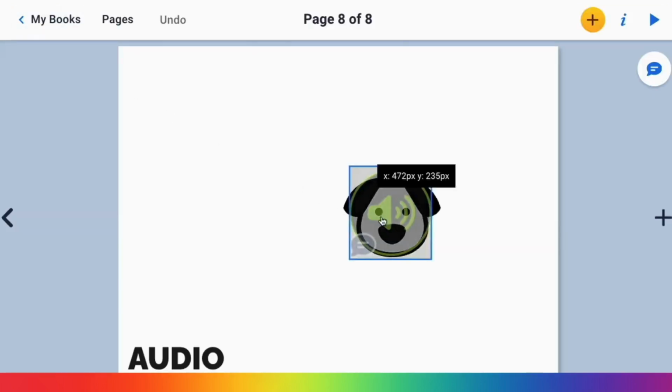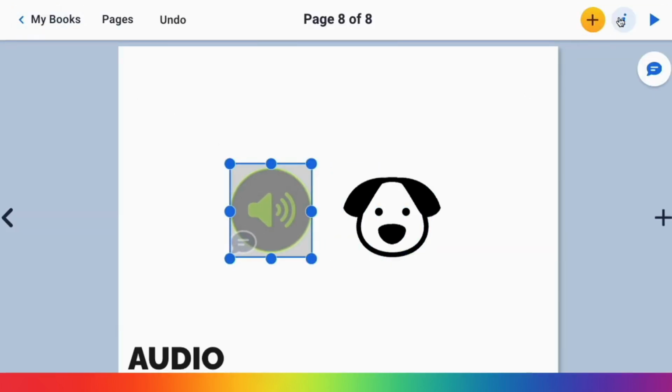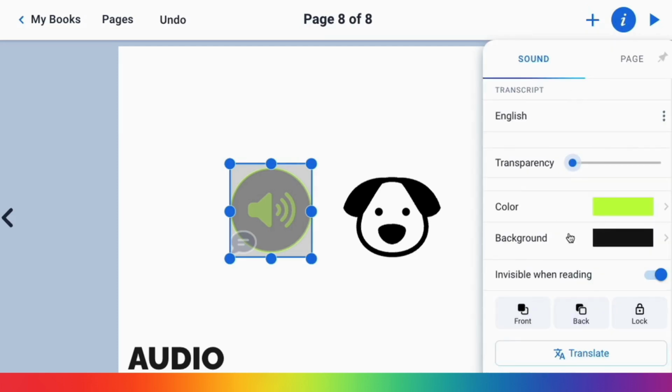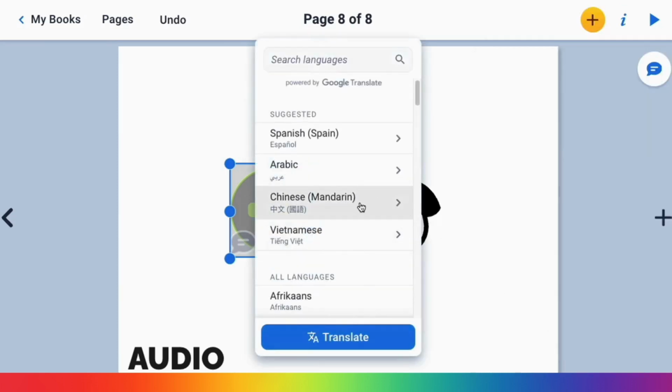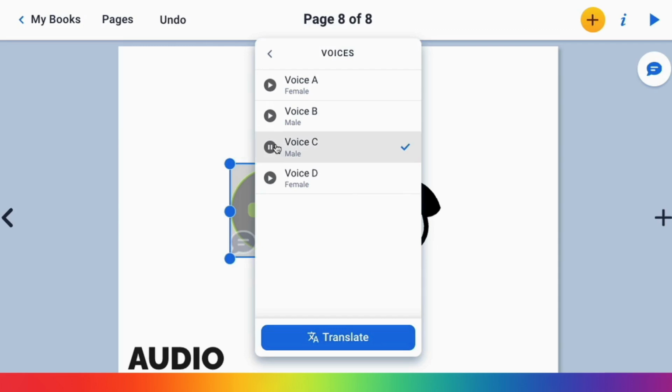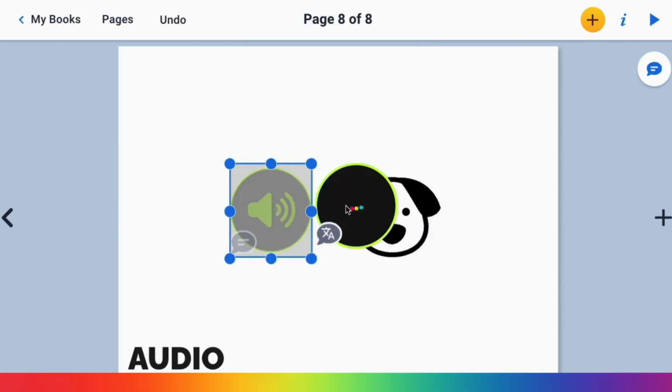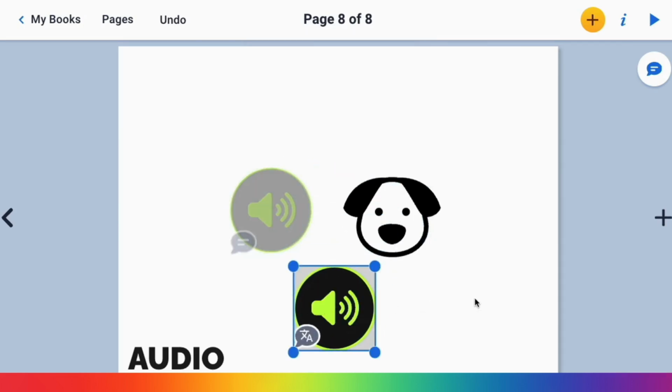All right, the last thing that I can do is, because I have made that transcription, I can also translate it. I can make a translation, I can pick the voice. And now I can have that same statement in any other language I want.